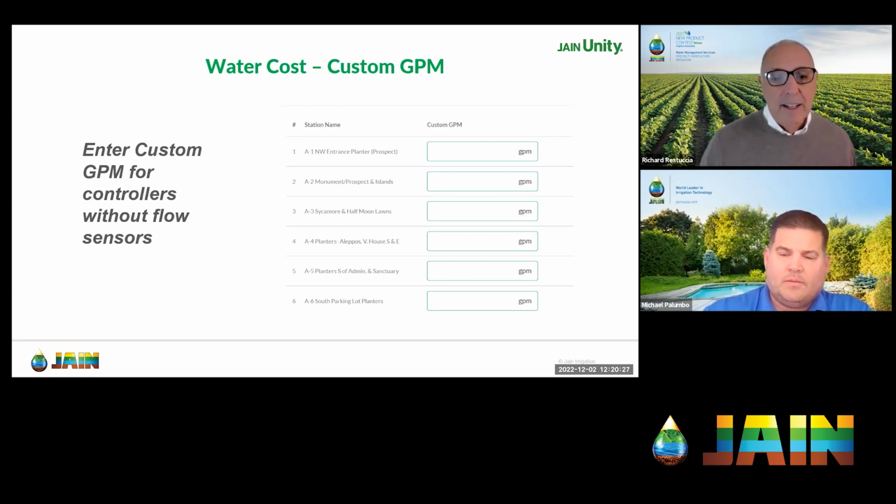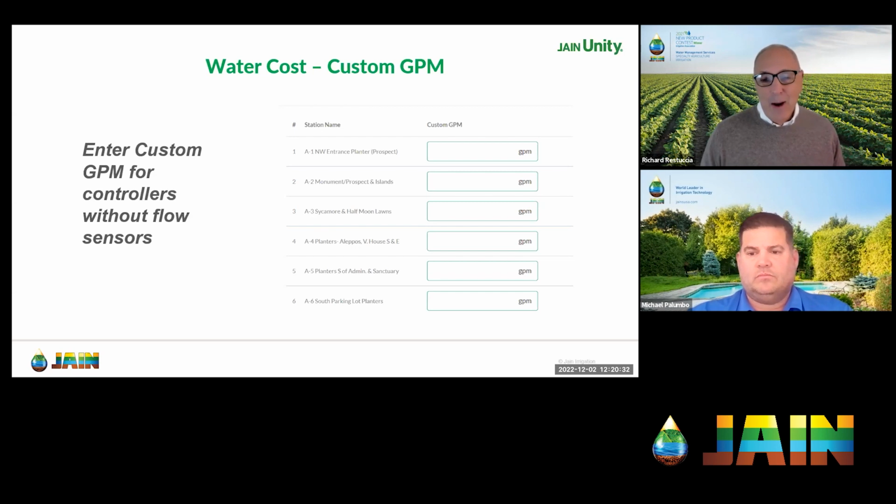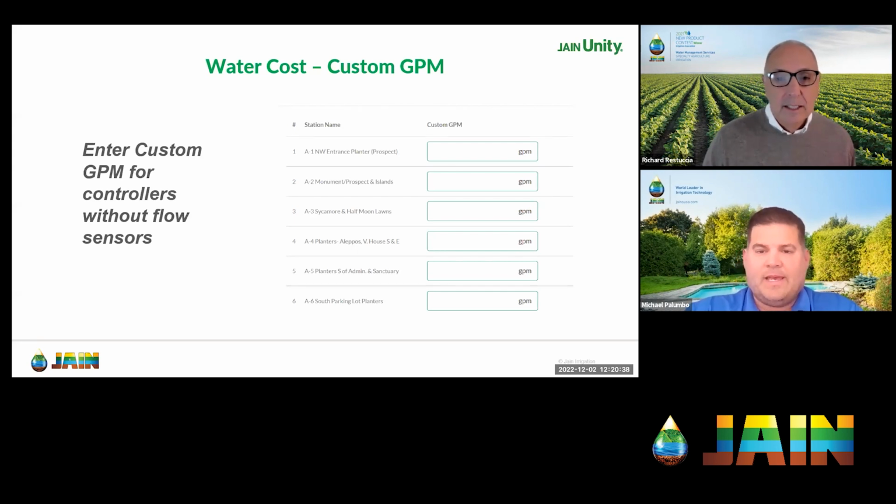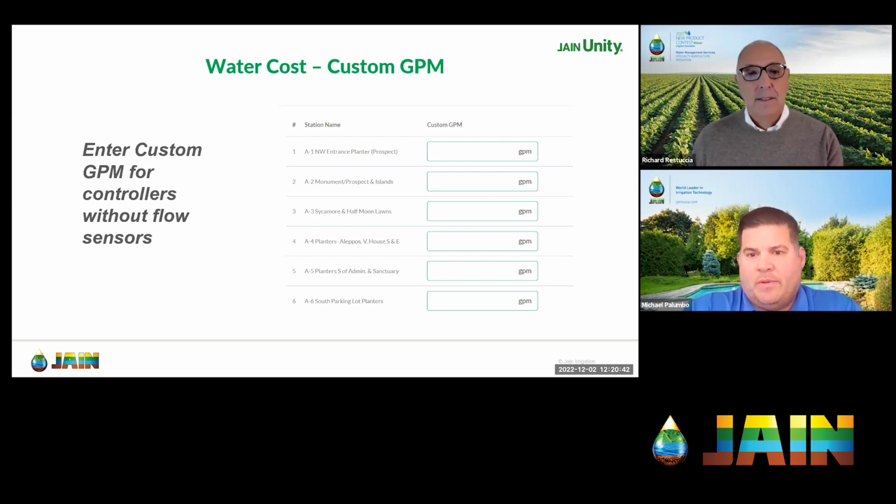So Mike, that's interesting. I'm looking at this and I'm thinking, gee, how would I figure out what my gallons per minute are if I don't have a flow sensor? Yeah. A couple ways that I recommend is one, if you know how many heads you have on the line and your nozzle sizes, you take the GPM times that by the number of heads and put that in there.